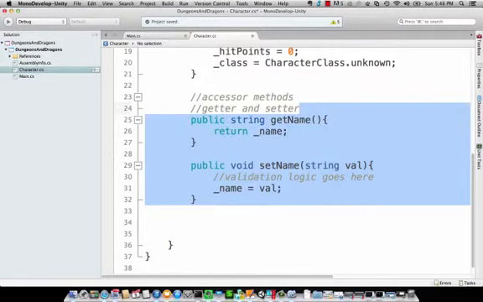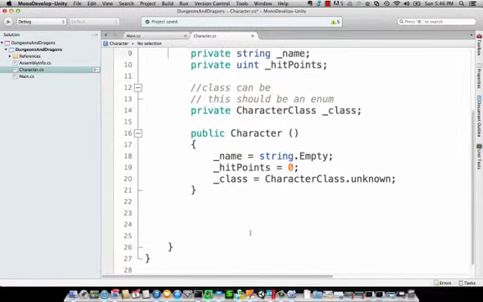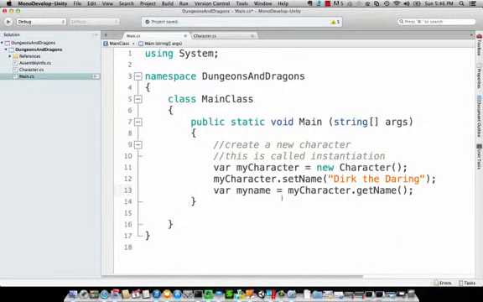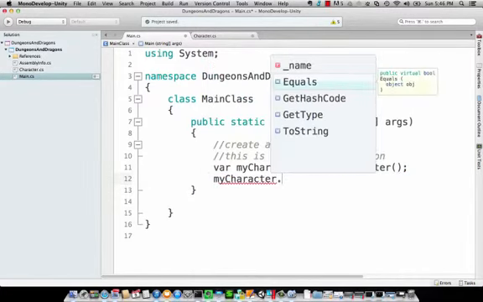So that's the old way. Let me show you the C# way, which is a little bit nicer. Instead of making everything private, there's actually two ways you could do this. If you really don't care what goes in there, you could make it a public string. Now you don't need accessor methods at all. You can come over here and do whatever you want to it. So now you can say my character dot, and it'll show up.